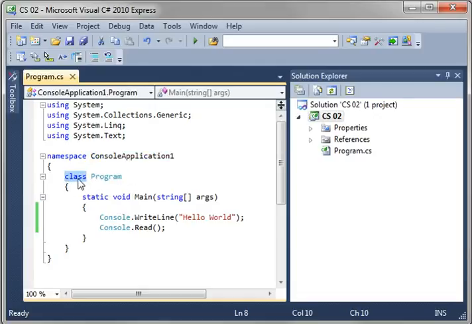Now, a class is a blueprint. Everything in .NET is an object. And in order for it to be an object, it needs a blueprint, which is called a class. So say it with me. Everything in .NET is an object. That means everything in .NET is a class. Or I should say derives from a class.